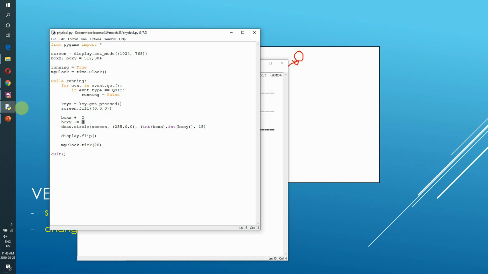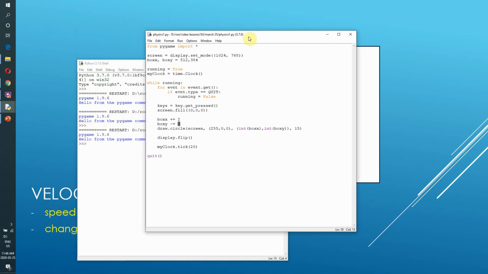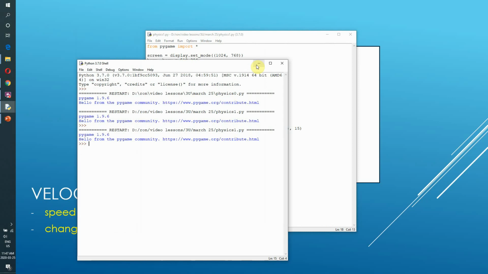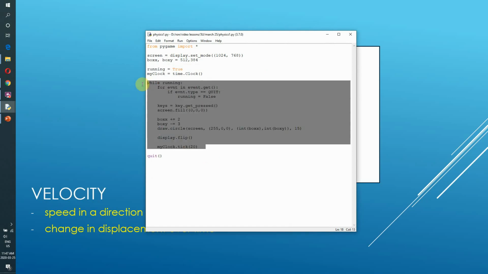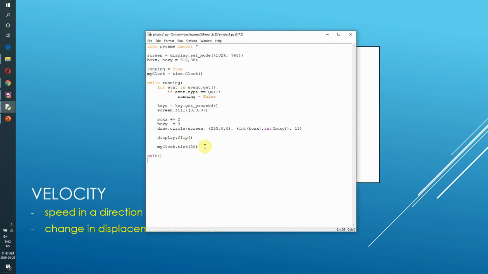Now, I talk about velocity being a change in displacement over time, but where's the over time? Well, that's the loop. I add this on 20 times per second. That is my velocity. Because it's in a loop, that is the over time.